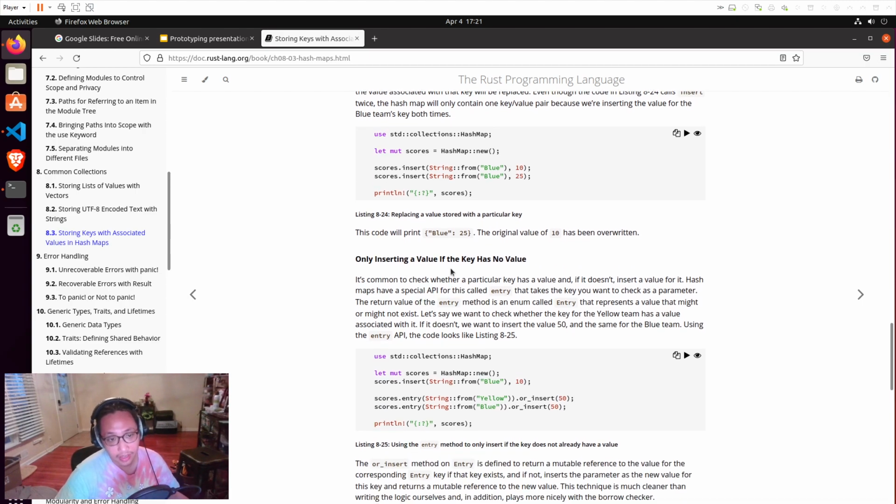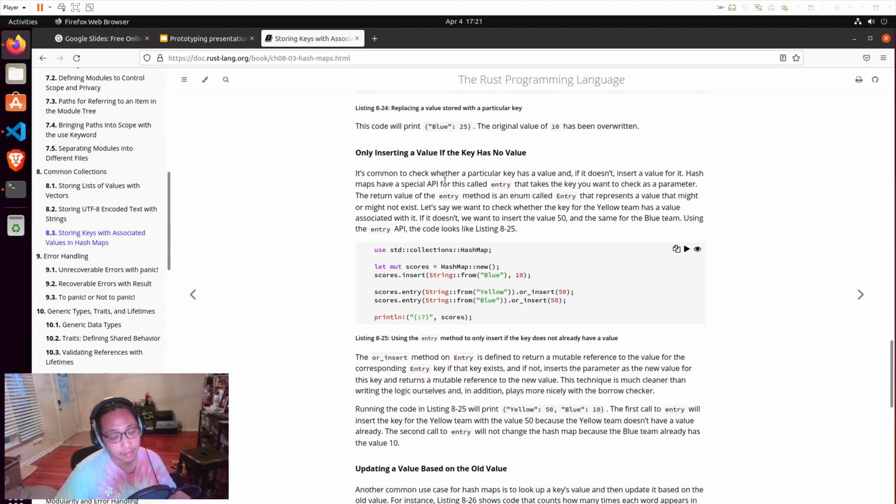Only inserting a value if the key has no value. Okay, and so you can do or_insert. It's common to check whether a particular key has a value, and if it doesn't, insert a value for it. HashMap has a special API for this called entry. Oh, entry.